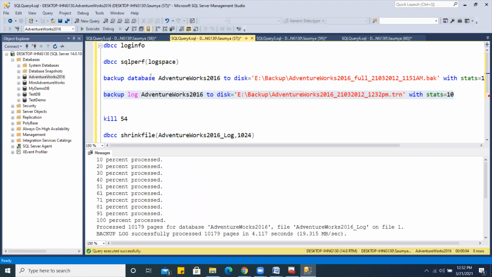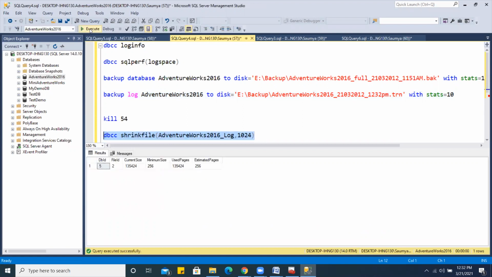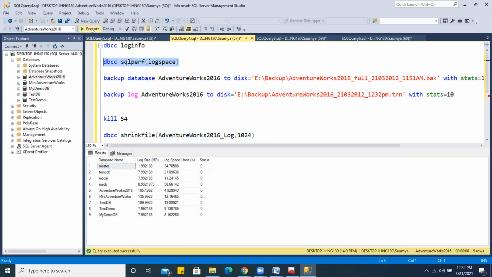It's done. And if I shrink this log file now, it is done. If I check the log space now, yes, that is done. So now it is 4% only, right? So sometimes you are stuck. So it was good that we got stuck there.